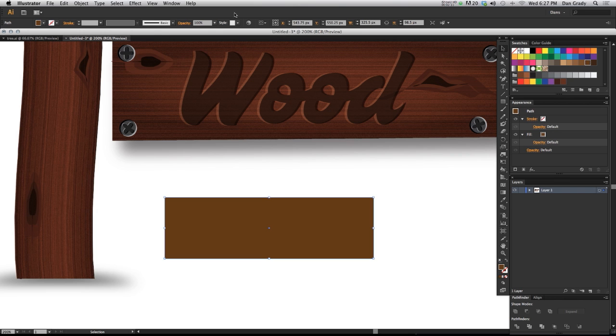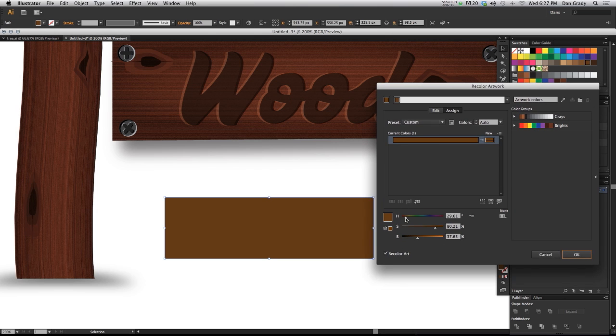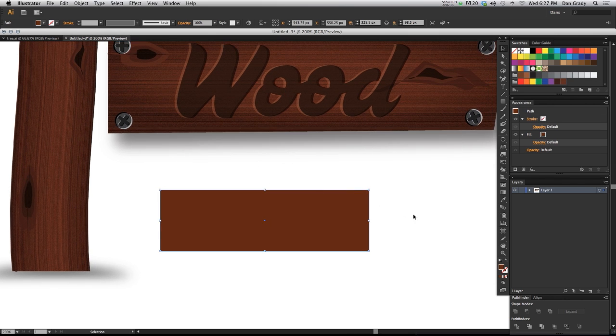So what we're going to do is go to the recolor artwork, and I'm going to drag the hue slider just to give us a little bit more of a red tone. I don't really know why. I kind of like my browns to be a little bit more reddish. I think it's more rich and attractive looking.